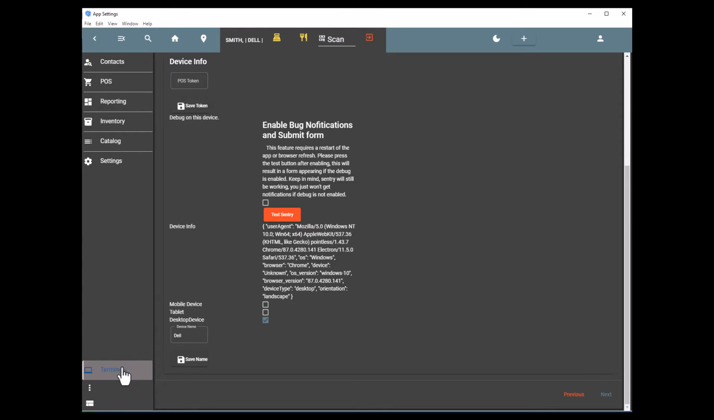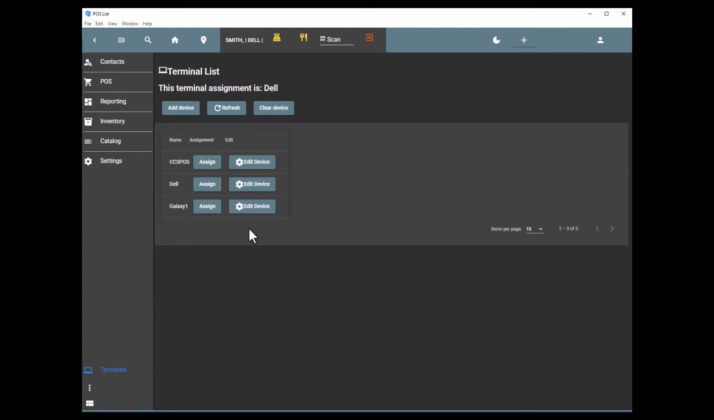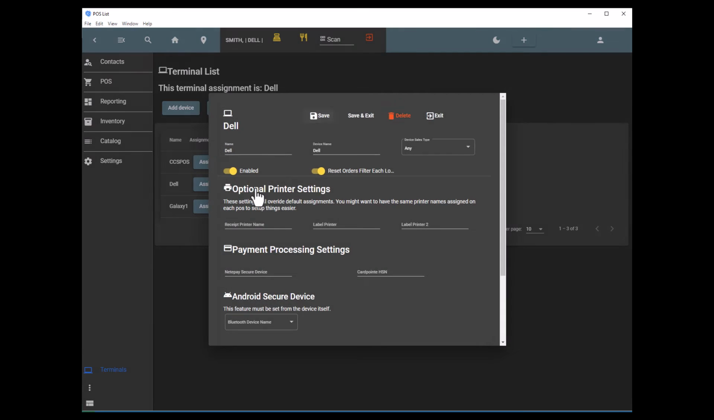So after that, we have terminals, and then we have some different devices. So this Galaxy is an Android tablet. We're working on this Dell, and if we press edit device, we get some features in here that we can assign. So you're just going to put the name and device name here.